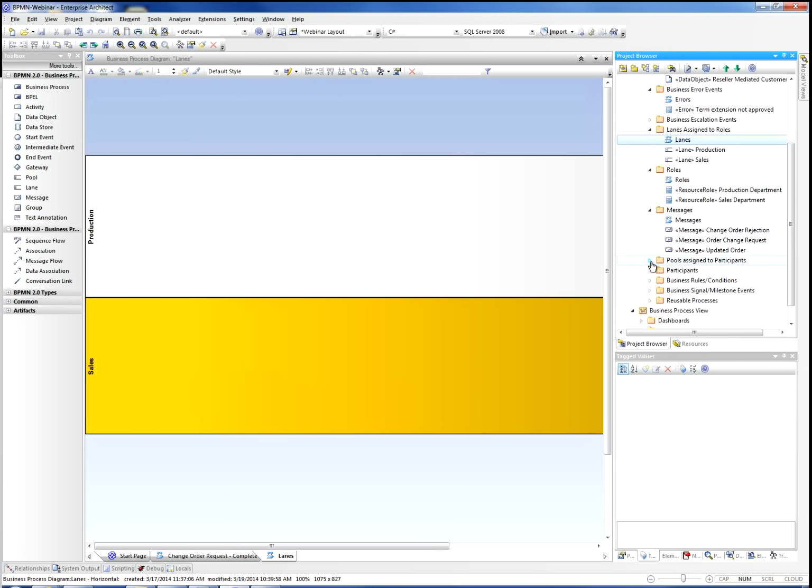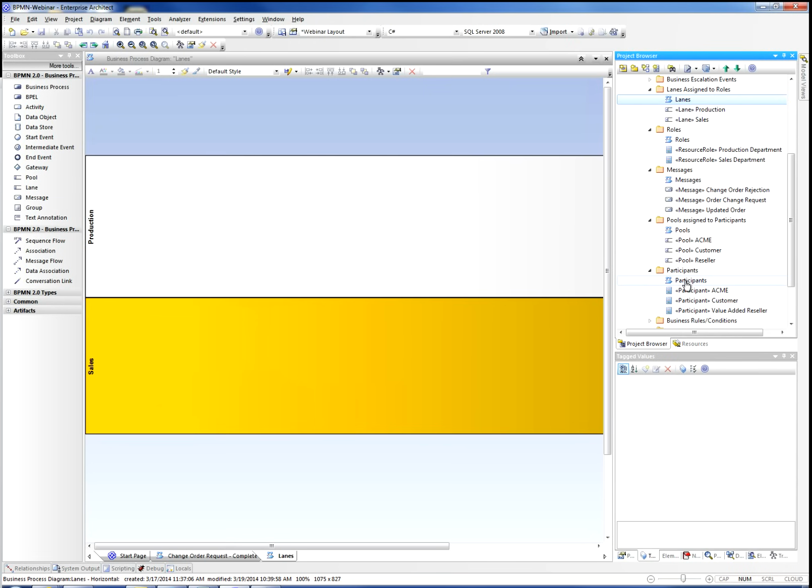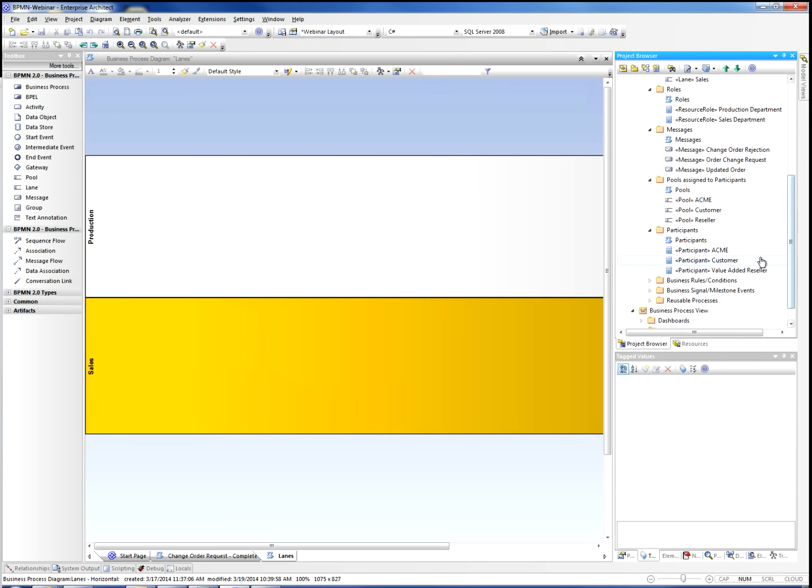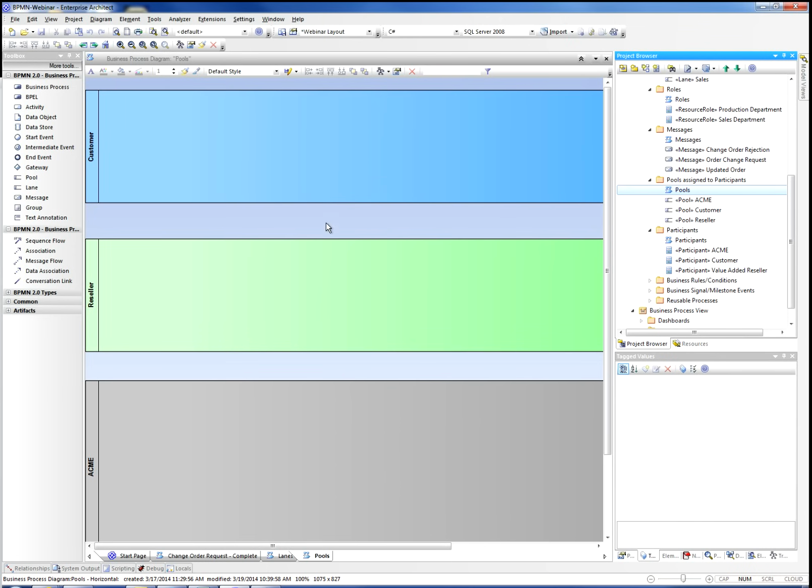Now, pools are similar to lanes. They are the graphical representation of business participants. So if we formally define all the participants of our business domain, like you see here, right, we can tie them to the pools. Of course, if we look at the diagram, the pools can be color-coded just as well. Right? The participant name could be the official title, but the pool itself can use a different naming convention. So for example, the value-added reseller participant that we see there corresponds to a pool named reseller.